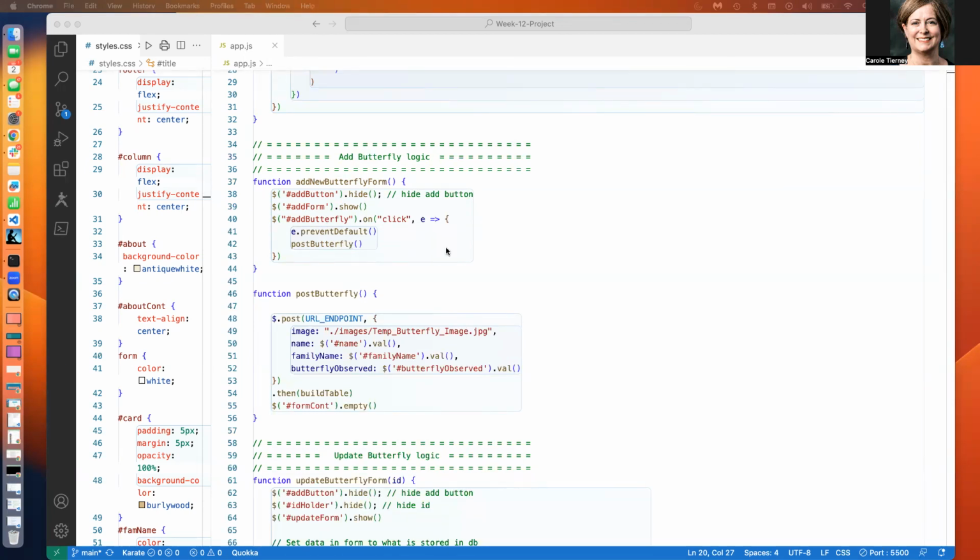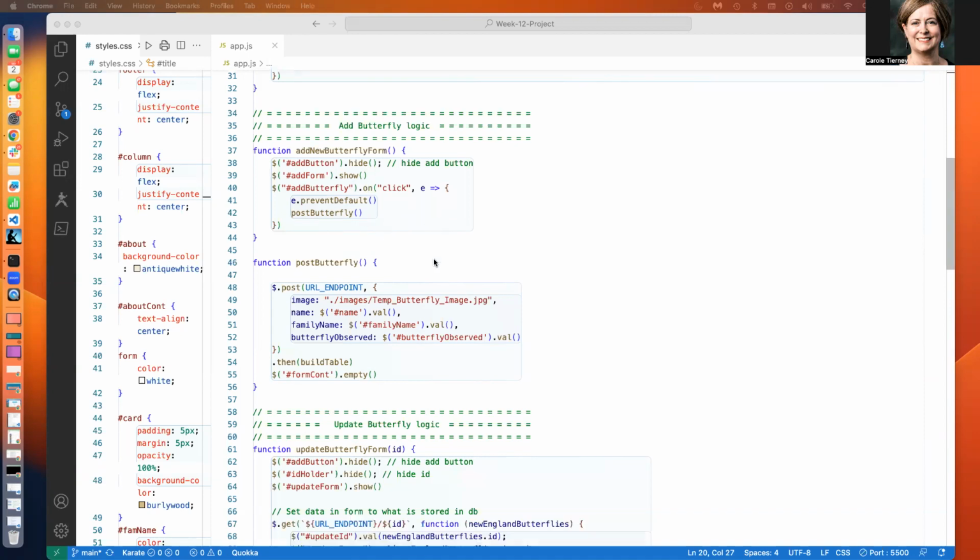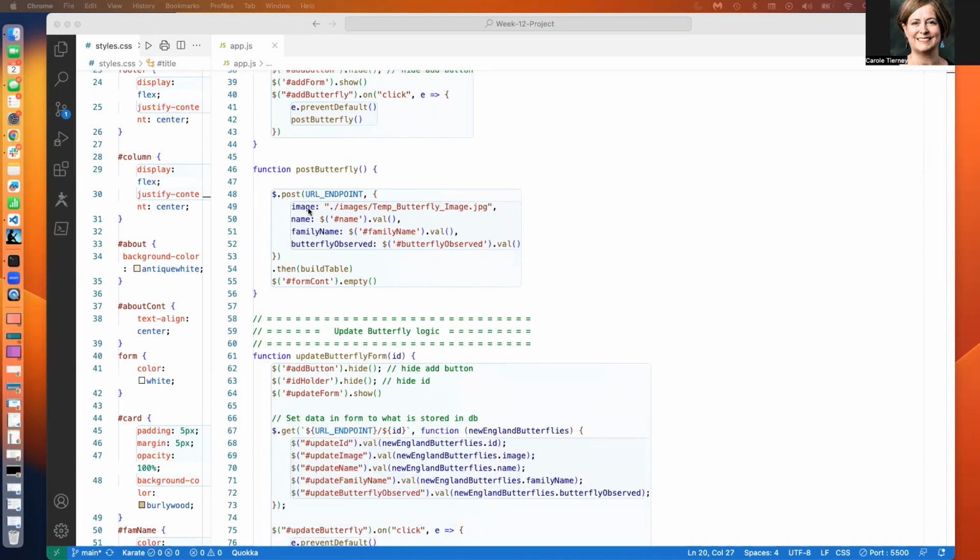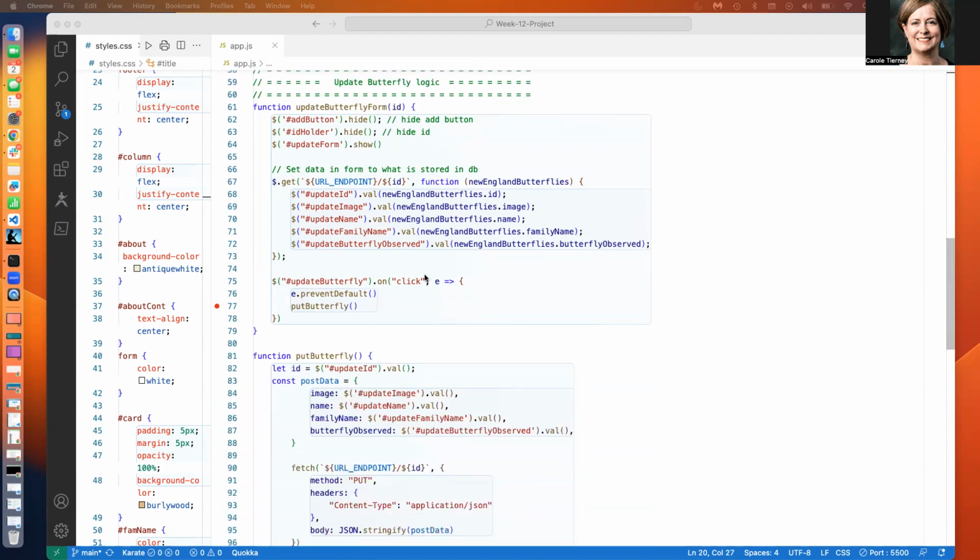I use my prevent default for my add, delete, and my update so that it doesn't refresh. This is the post of the newly added butterfly, and it has a generic image. And afterwards, I build a table each time. For the update, I pre-populate it by going out and getting the record for that ID, and then I update it here so that when you click on it, you'll see everything already in it.